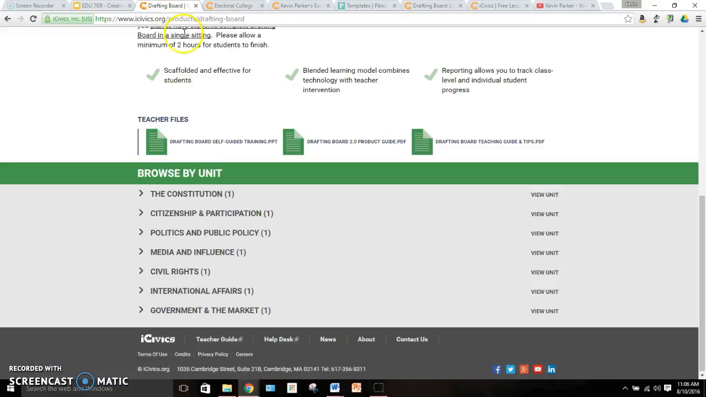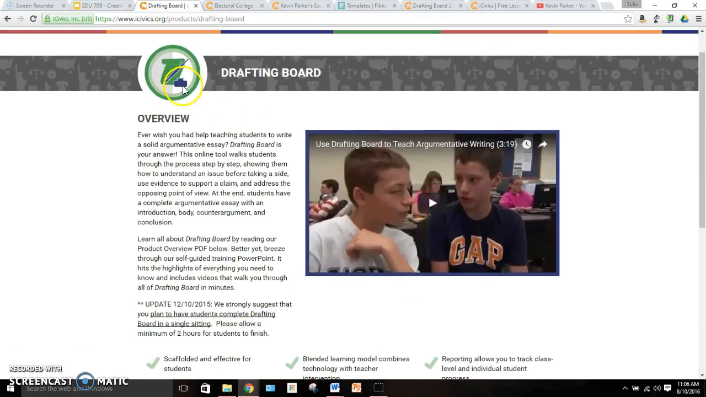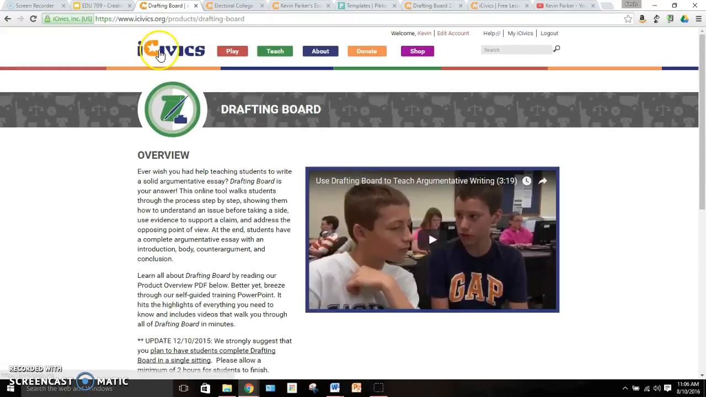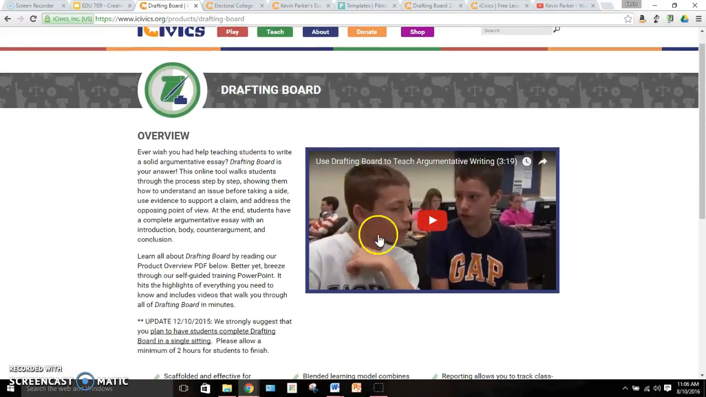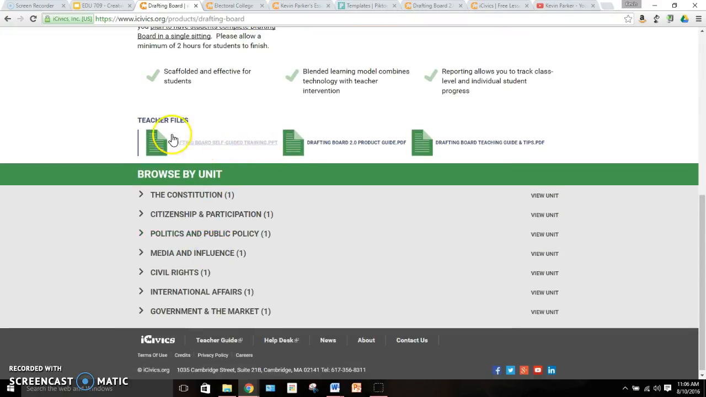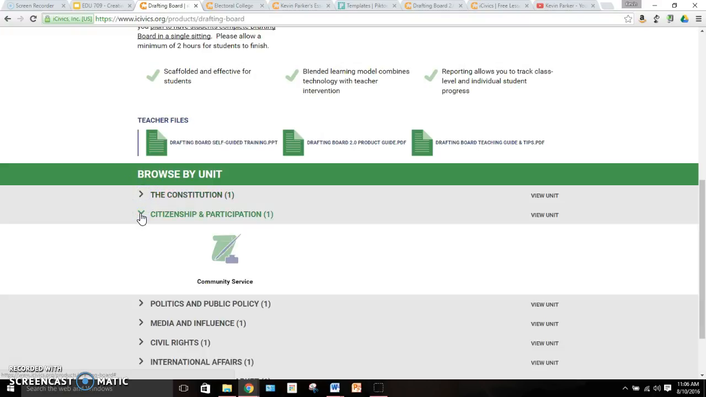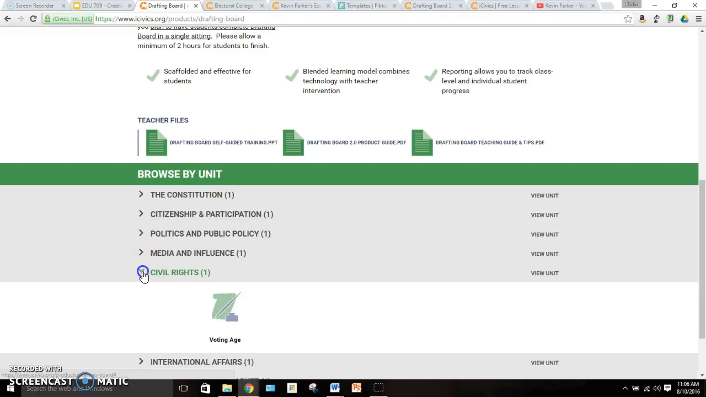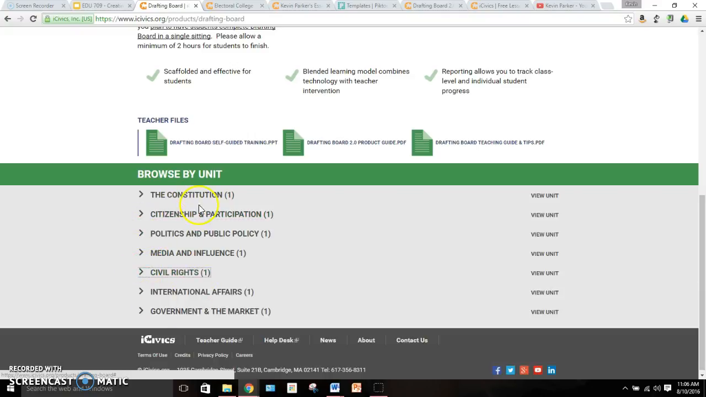So let's take a look at Drafting Board, and before we really move on, this is the Drafting Board portion of iCivics.org. Here's an introductory video and all that fun stuff, but what I'd like to point out is there are a ton of supplementary materials here, and some of the benefits of Drafting Board right there. The different curriculum areas: First Amendment stuff, expression, community service, civil rights. There's a whole lot of things here that they can use.